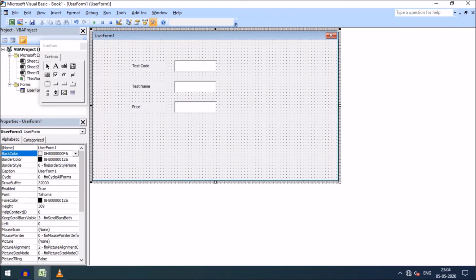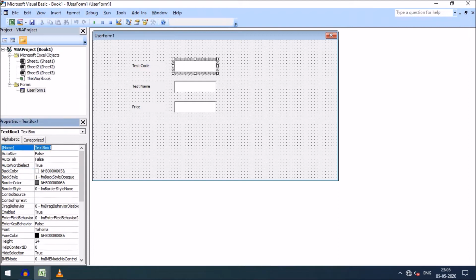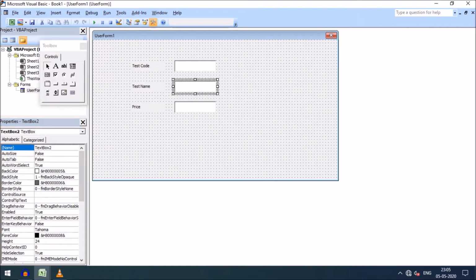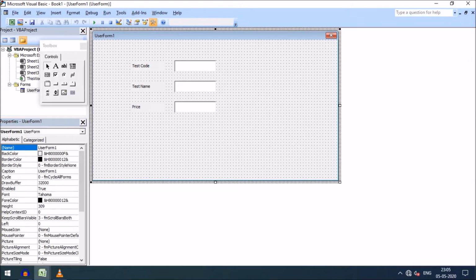Here friends, you can see the labels and the text box controls. At the first text box control, I can rename this: test code, here test name, and I am giving the name of this text box control, test price. Just changing the names of these text box controls, and enhancing the size a little bit.